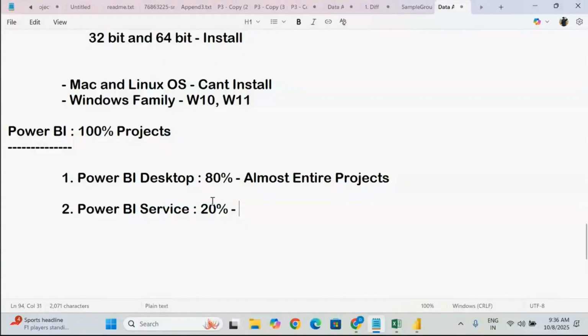Did you understand that whenever you are completing the entire project, you are considered a software developer, because the entire project you complete using Power BI Desktop. The remaining 20%, you are just going to manage everything. That's why you call it a Power BI admin role. So this is how you understand: that is software developer, this is admin role.